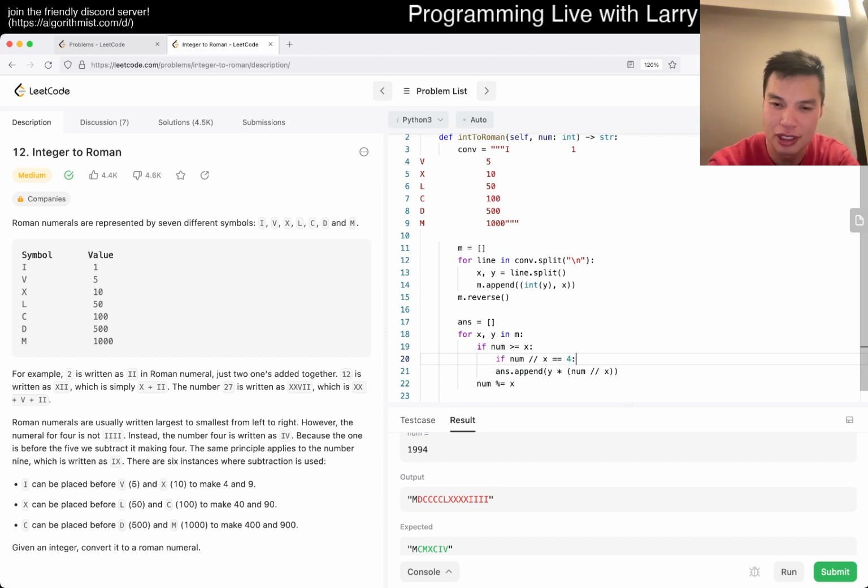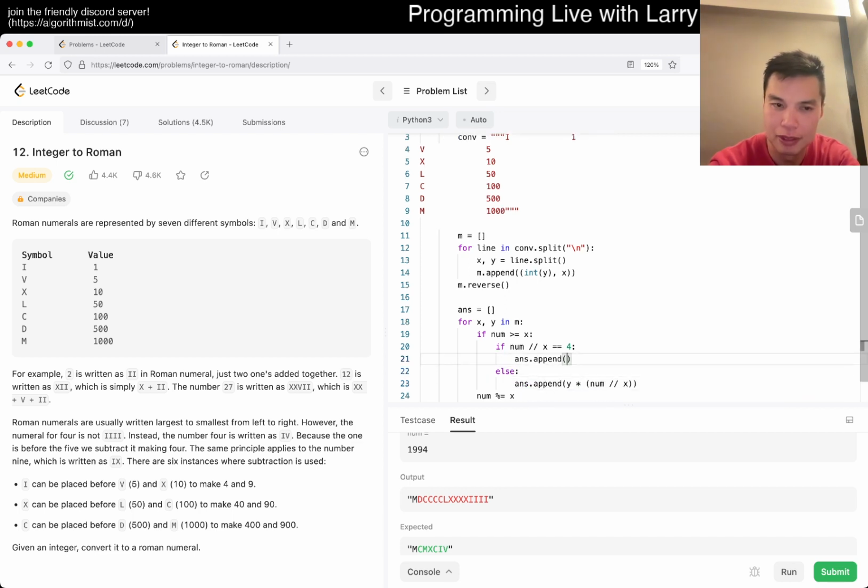If this is equal to this, then we append. What do we append when it's 4? That means we don't append y. We append y, and then we append the thing that's 2 things ahead, right? This is such a mess.